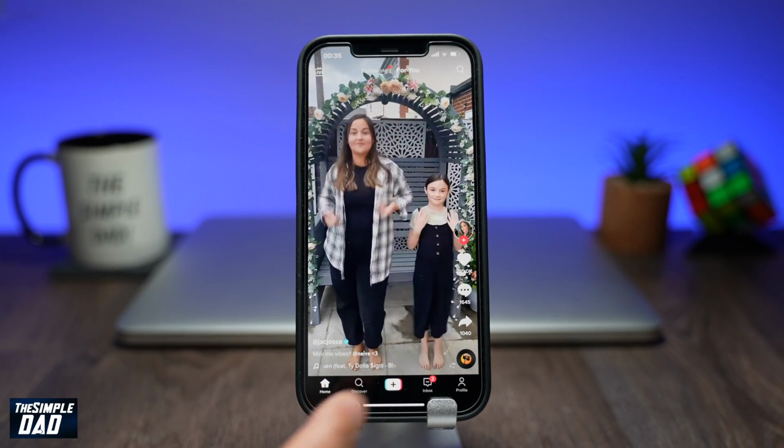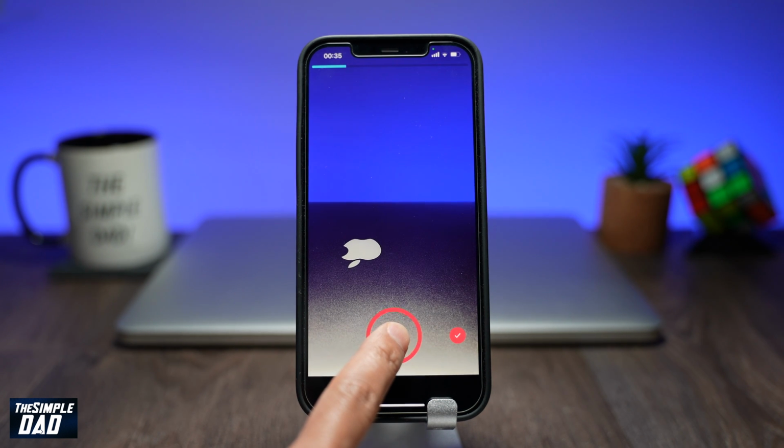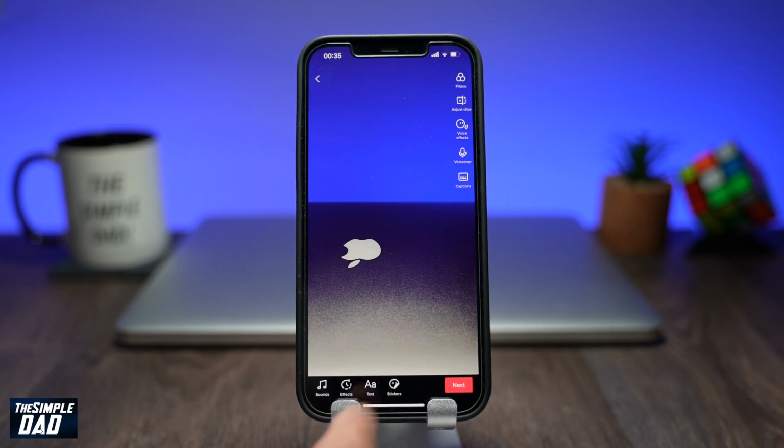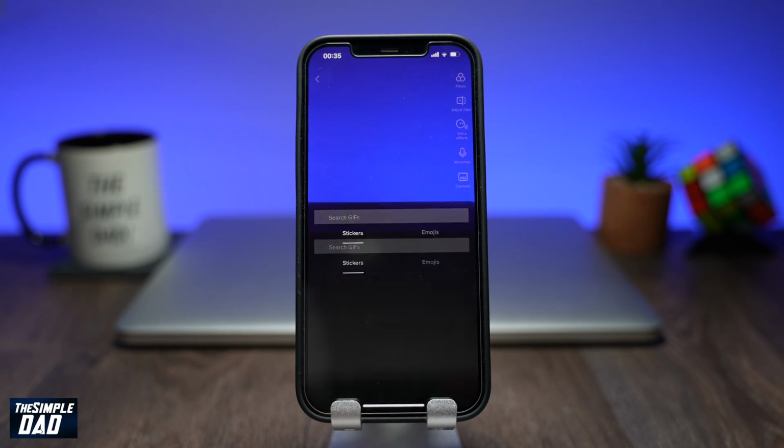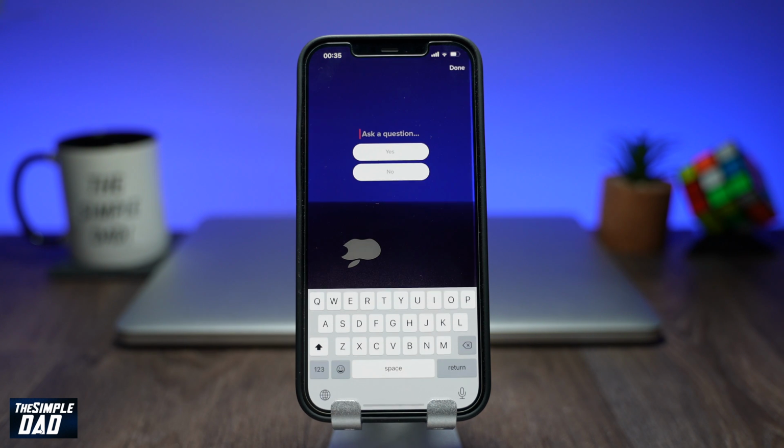Now tap on the plus sign to post a video. You can record your own video or upload a video from the gallery. In the video editing screen, tap on the sticker option at the bottom. Now find the poll sticker and tap on it.